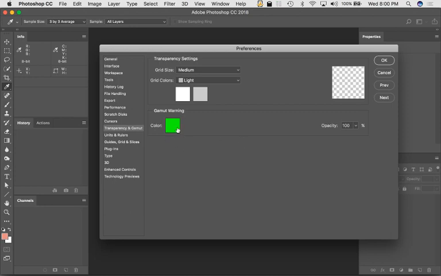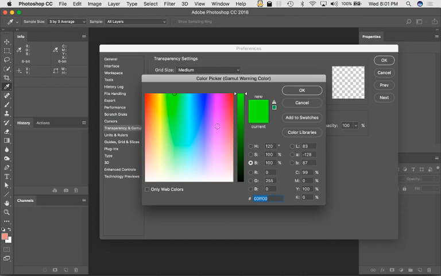Yeah. Okay, so do you have gamut warning? Do you see gamut warning? Okay, click on that, and a dialog box will open up. You can actually drag across the R value to select it.